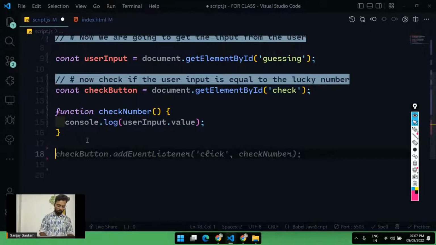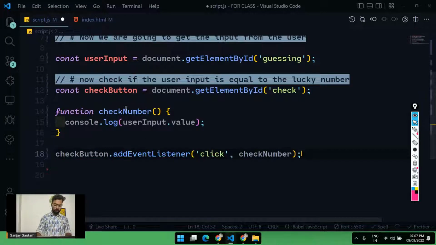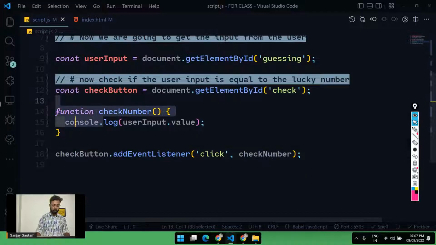For that, I'm going to take the check button and add an event listener on it. The type of event that I'm looking for is click, and the function that I want to execute as soon as the user clicks on this button is this function.